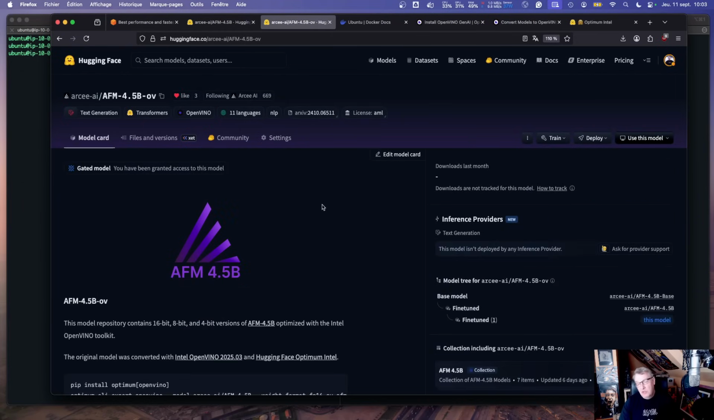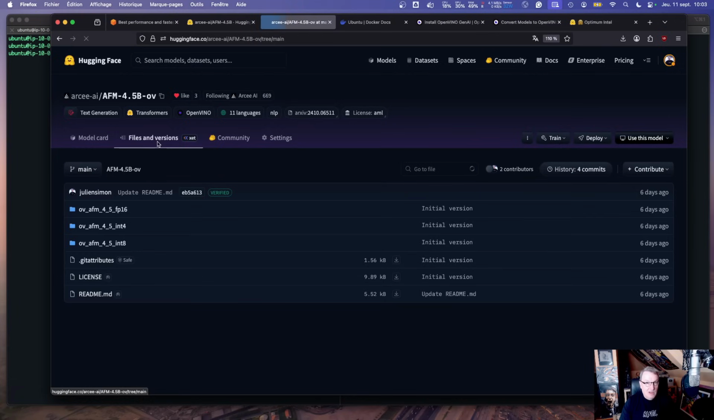Just for information, if you want to skip the model optimization process altogether and just deploy it, I've also added OpenVINO versions on Hugging Face as well. There's a 16-bit, 8-bit, and 4-bit model, so you can just clone the repo and load those if you prefer. But in the demo, I will go through the full process.